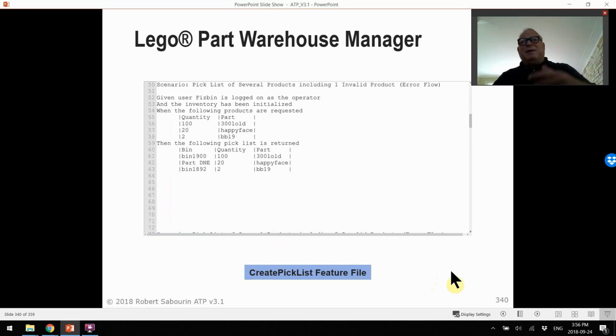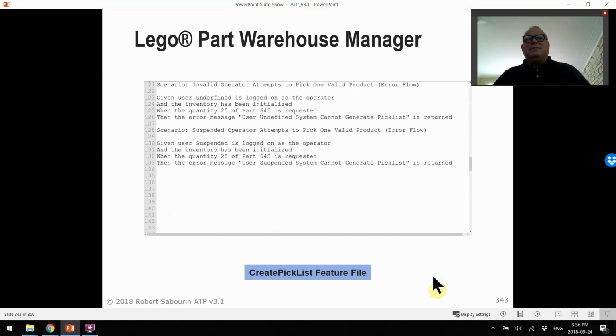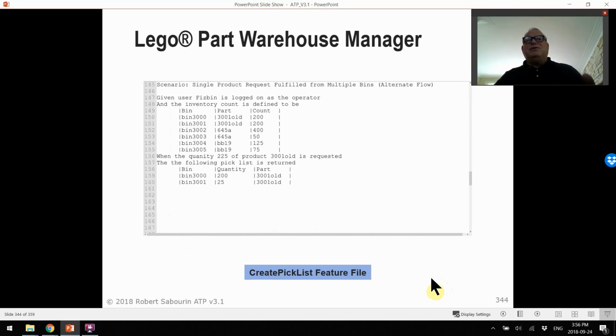And we've gone through several different examples. You can walk through them yourself at your leisure. Take your time. Just to give you an example, here's one where the product is fulfilled from multiple bins. So imagine this, a single product fulfilled from multiple bins.